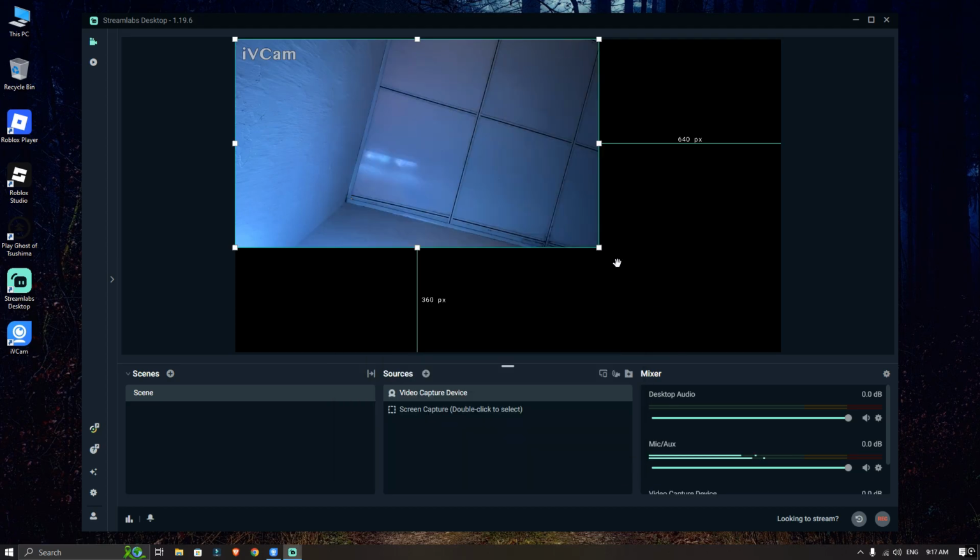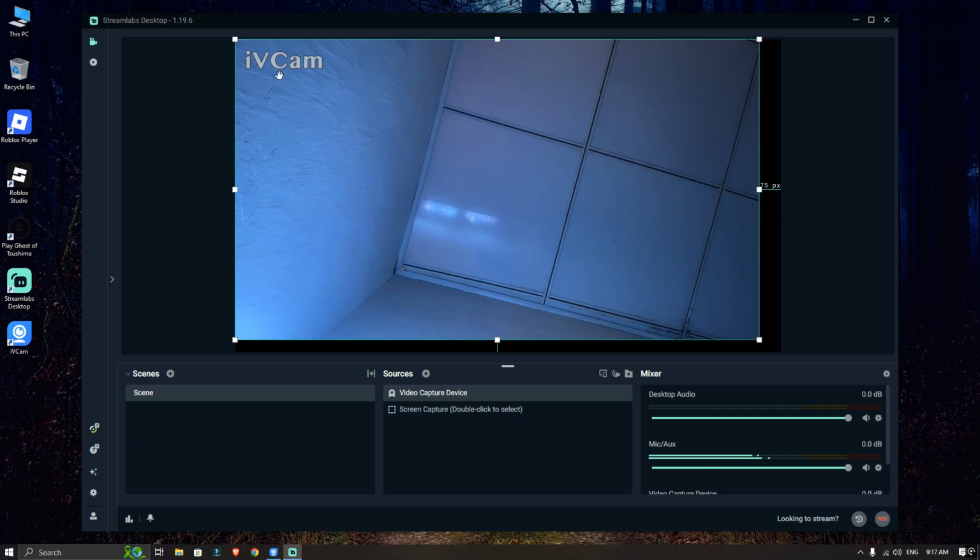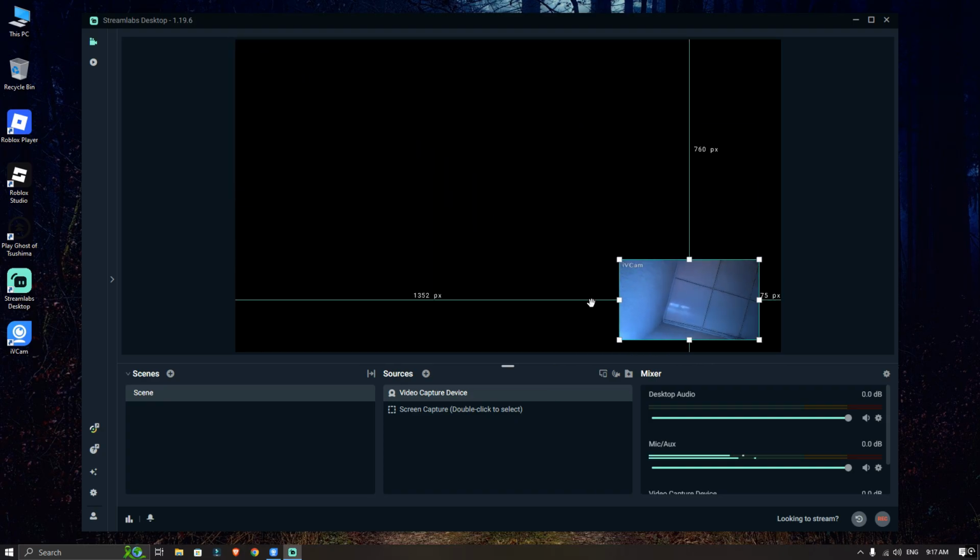You can move and resize it however you like. If you want to drop, just hold Alt plus Shift key while adjusting the frame.